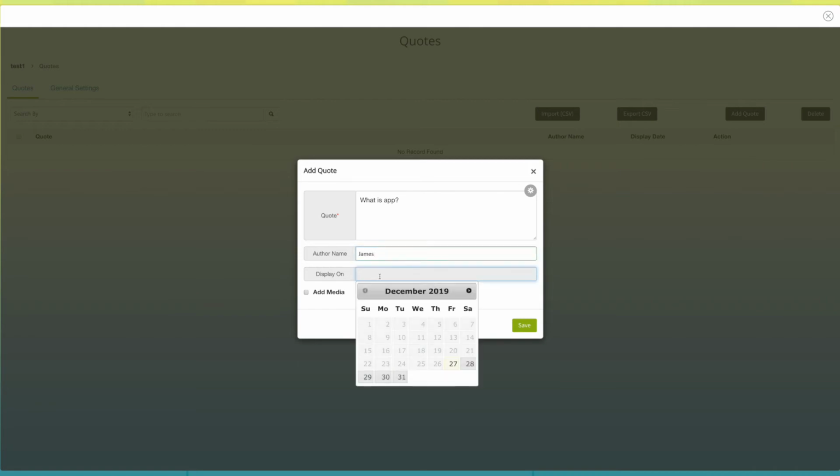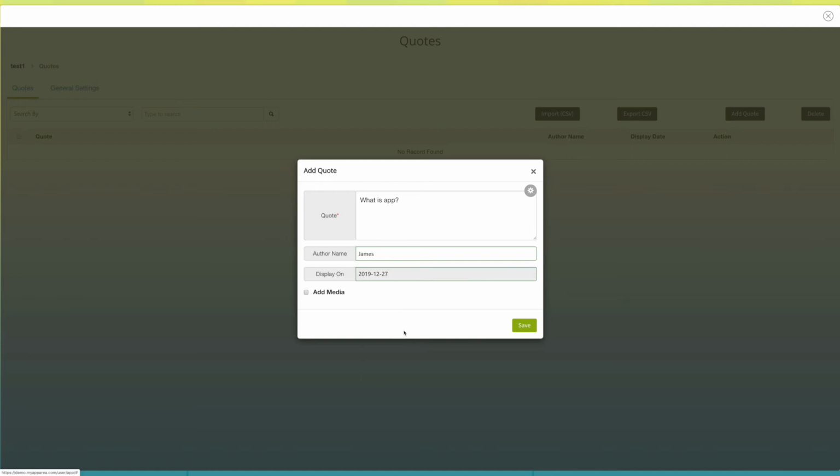Under Display On, you can select the date on which you want to display the quote to your app users. Just for your information, you can assign only one quote for a particular date, which means you can't share multiple quotes for a single date. If there is no quote assigned for a particular date, then random quote will be displayed for the date.